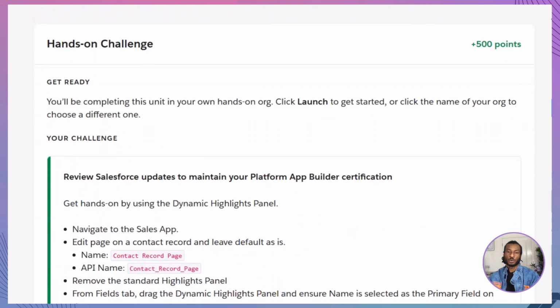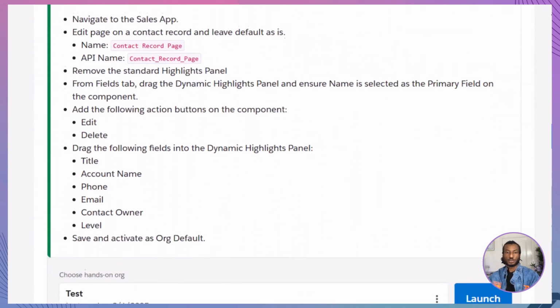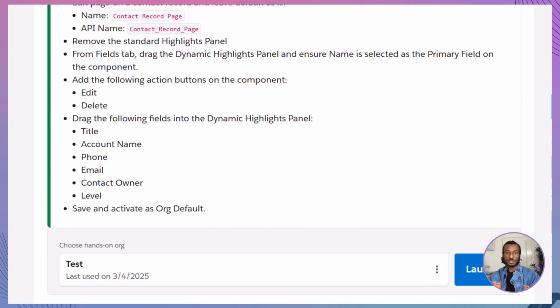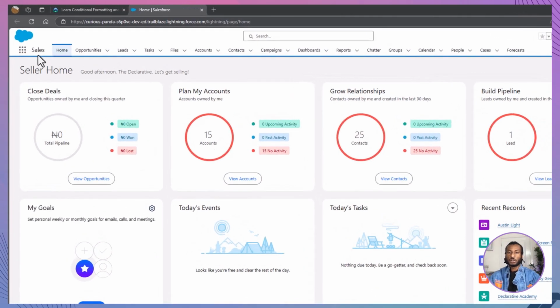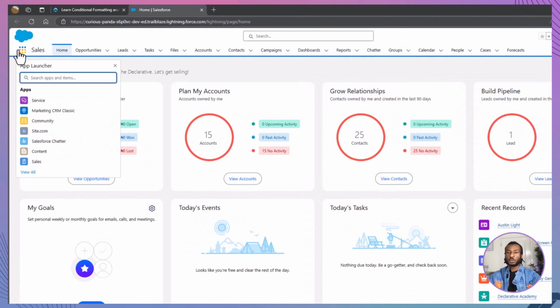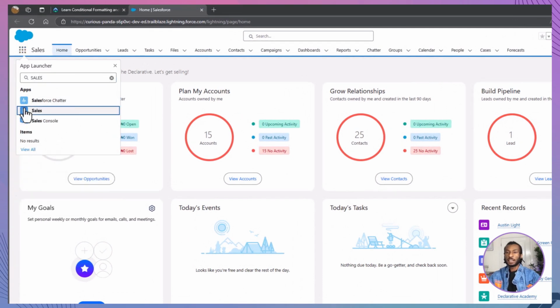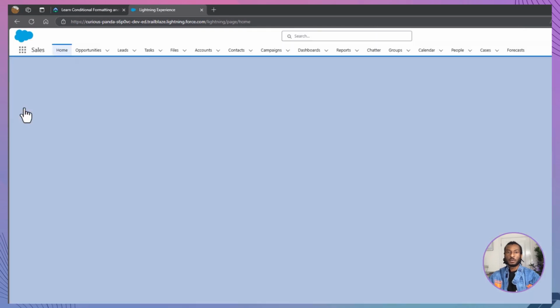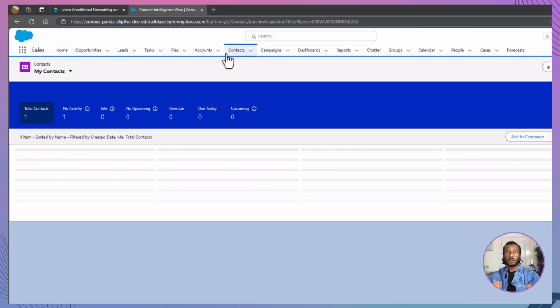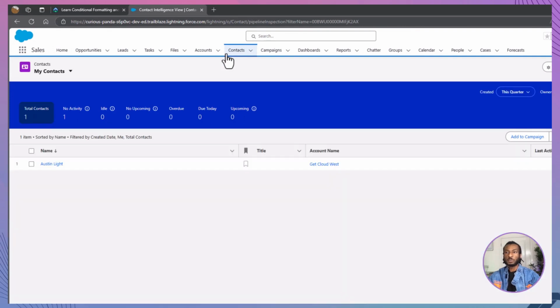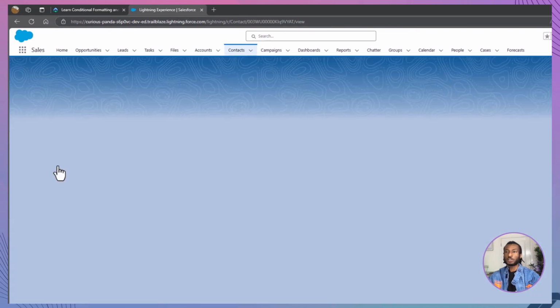Launch your hands-on org. Click Launch on the Trailhead module or pick the org you want to use. Make sure you're working in a developer edition or Trailhead playground. Click on the app launcher. That's the grid icon in the top left corner. In the search bar, type Sales, then select it to open the Sales app. Next, click on the Contacts tab along the navigation bar. Choose any contact from the list to open the record page.